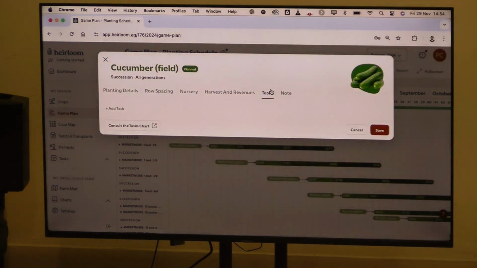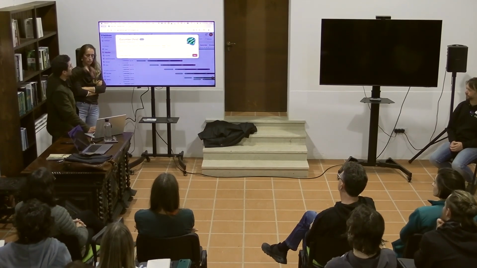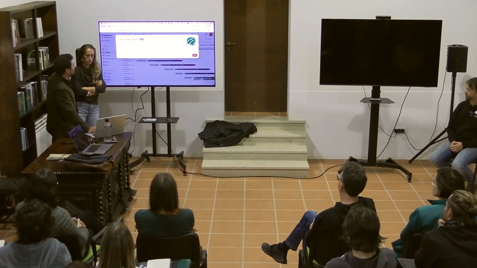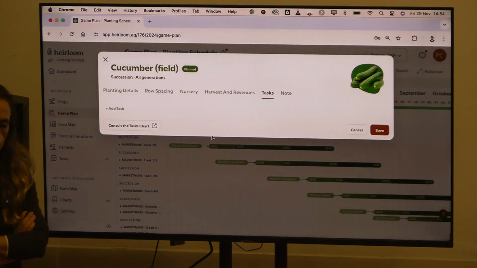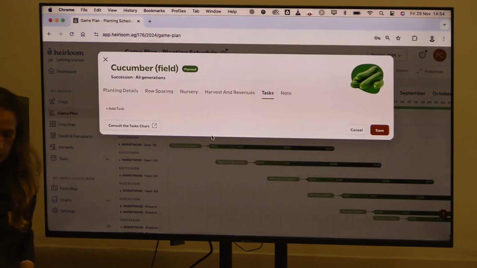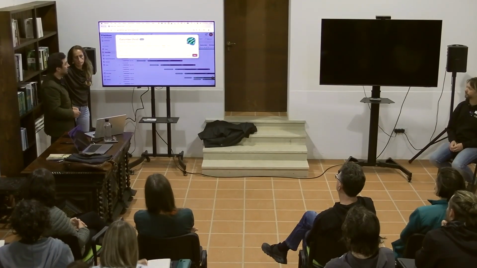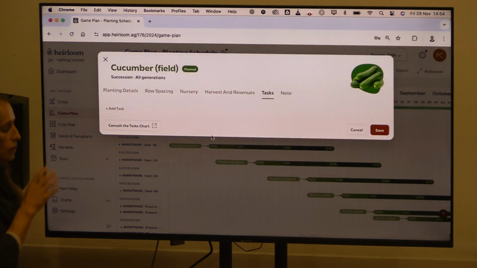And also we have all the tasks associated to this crop. If you have to weed, if you have to prune, all the tasks of fertilizer, we can add the tasks we have to this crop, and in the tasks we have the information about what we have to do for this crop, but also for the crops that are planted in the same bed.